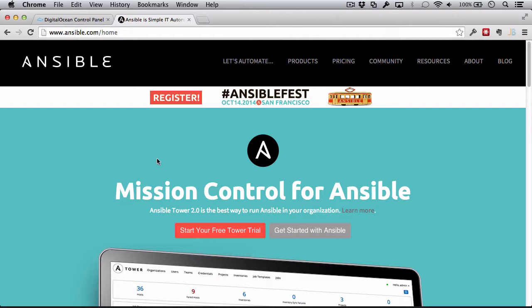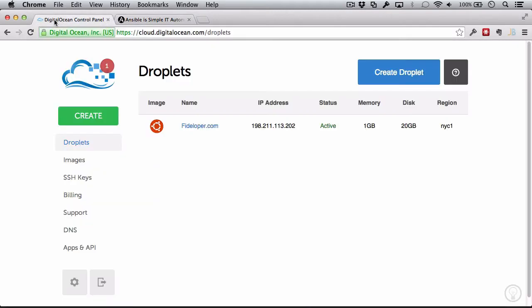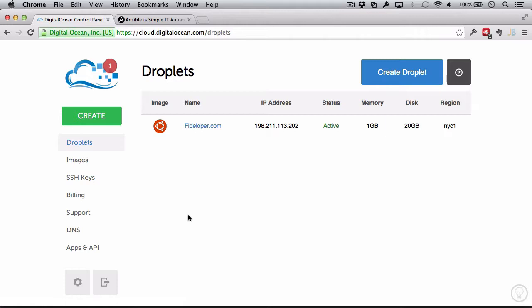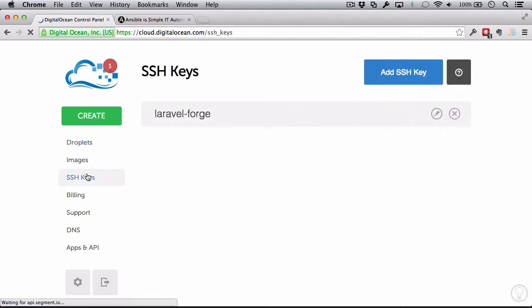So to begin, we actually need some servers to provision. So I've logged into my DigitalOcean account, and here I'm just going to create a few servers for us to use. Before I even begin there, I need to add an SSH key into my DigitalOcean account. This is going to let me add an SSH key into every DigitalOcean server that we create here, which will give Ansible the ability to actually log into the servers and provision them.